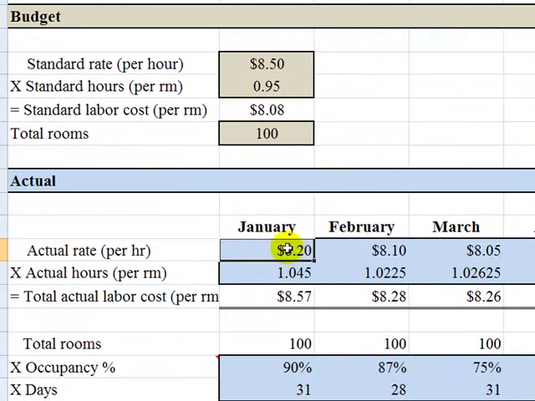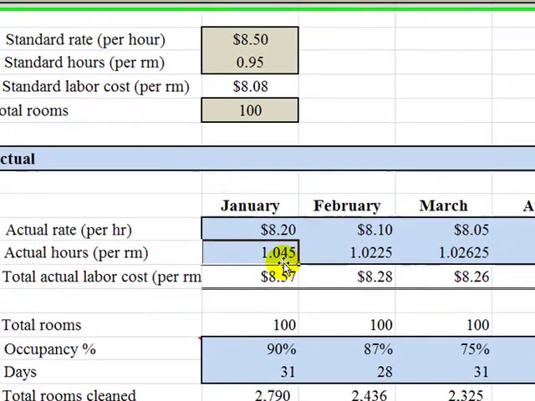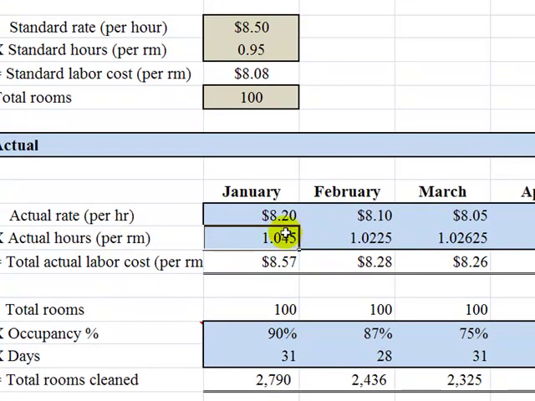Now if you compare that to what you budgeted, on the direct labor cost side for the per hour rate, you actually are able to pay less than you expect. That's kind of a favorable thing if you're just looking at it from the cost. But when it comes down to the hours you're using, you thought you'd use only 0.95 of an hour, but you're using 1.045 an hour. That's unfavorable. So we're going to talk about favorable and unfavorable variances, but the bottom line is you thought it would only cost you in total $8.08 per room, but it's costing you $8.57.